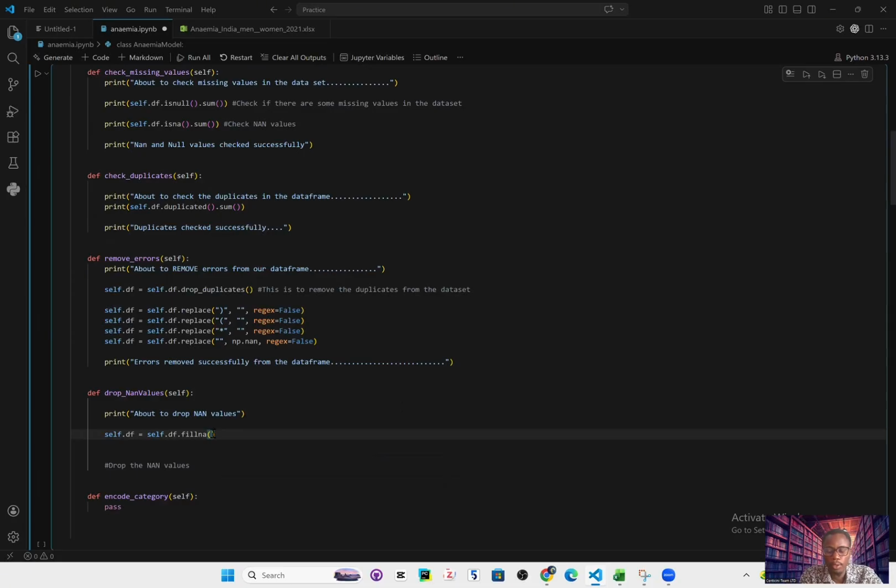So what we can do here now, we could say fill self.df, and now we can say include equal to forward fill, dot fillna, include.